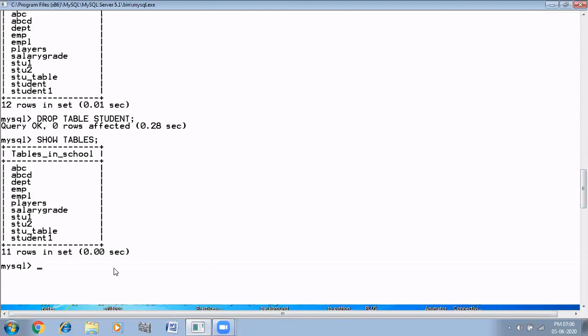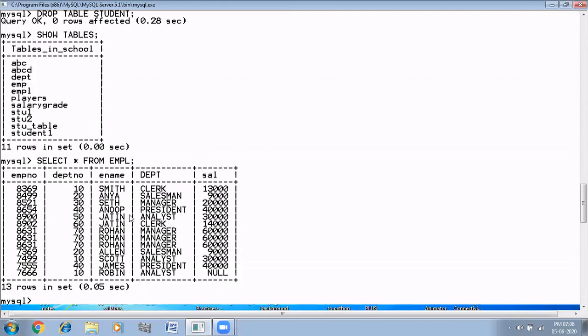Now we have different operators to retrieve the data from the table. Here I am using the table which I have already created, EMPL. Let us suppose I want to see the records of the table, select star from EMPL, right? This is my table.